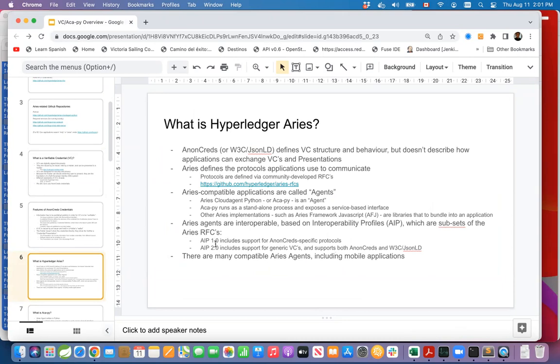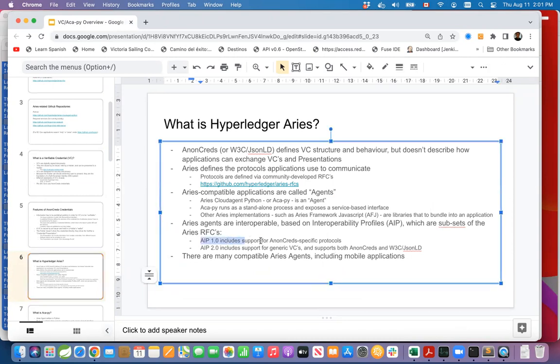So AIP 1 and AIP 2 are really the most significant factor based on which mobile wallet you want to support for your organization's credentials. Most of the wallets that are out there support AIP 1, even the ones that have been around for years. There aren't as many wallets that support AIP 2.